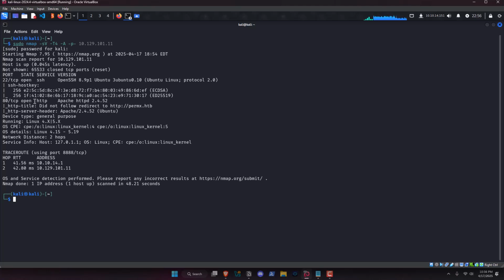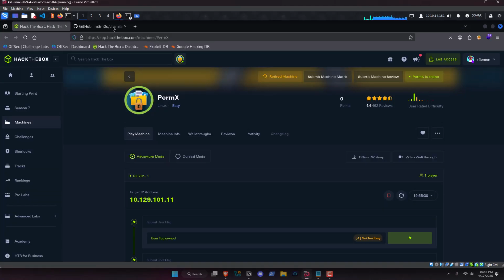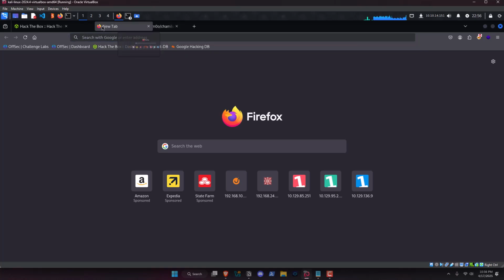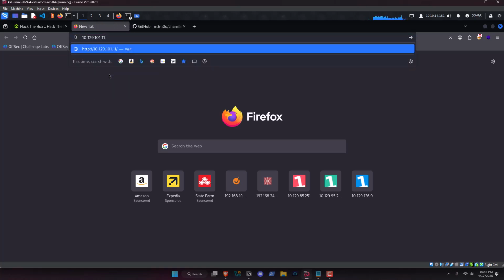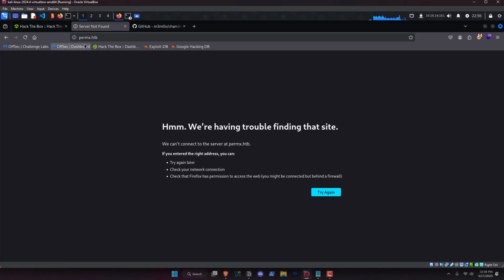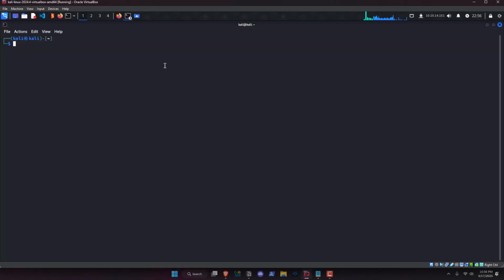So naturally, the first thing we did was we came over and pasted the IP address in and hit enter. And it came back with permx.hackthebox can't find the site. So first and foremost, that means we need to modify the etc hosts file. So we'll do that now. Sudo nano /etc/hosts.